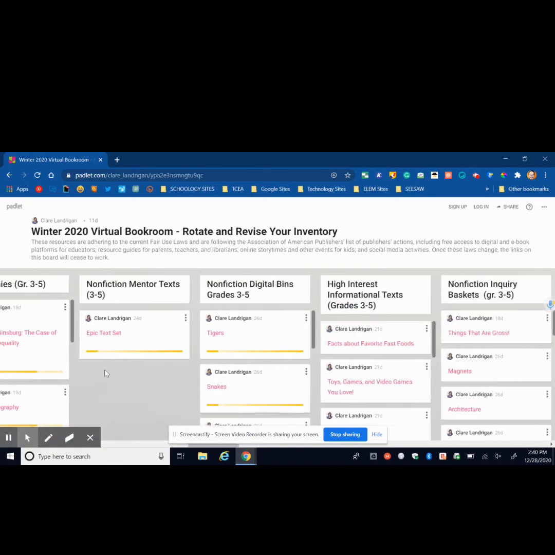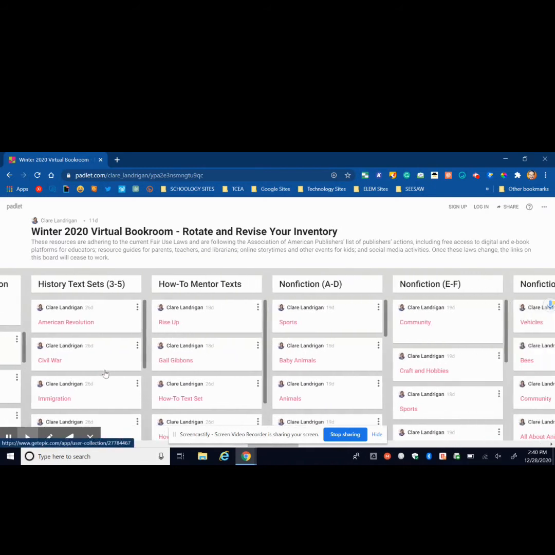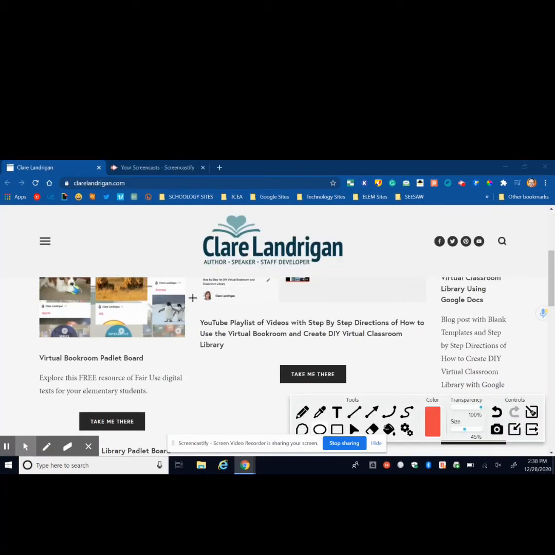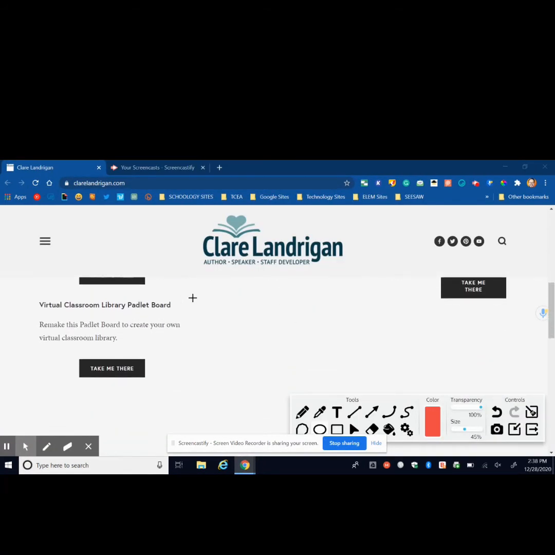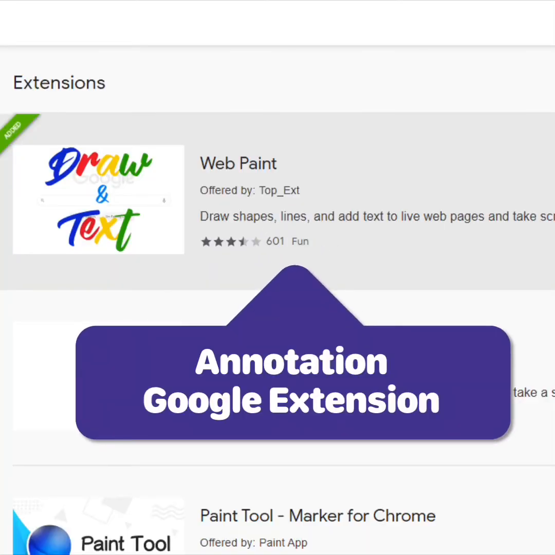This is a website you're going to want to bookmark. On the Claire Landrigan website, you will also find a virtual classroom library Padlet board so you can recreate one for yourself.